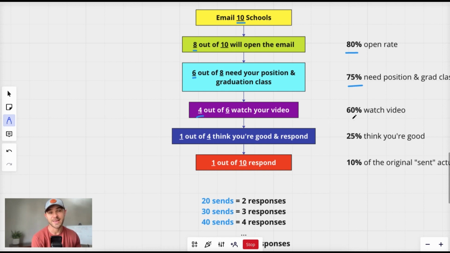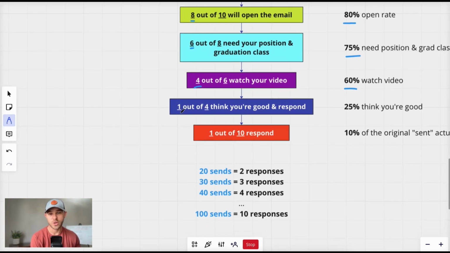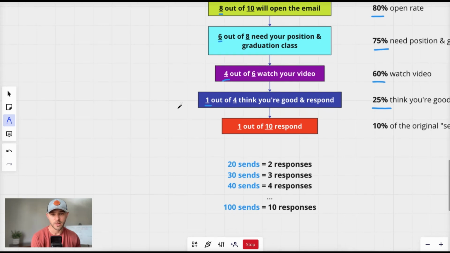We've seen this as high as like 75%, but 60 to 70% is incredibly strong. Most athletes are probably not even going to get there, but we'll give you the benefit of the doubt. And so 4 are going to actually watch the video. And finally, 1 out of those 4 are going to think you're good and respond. So that's 25%. This is going to depend on your talent level. If you are a super good player, that number might be 3. If you're a pretty dang good player, that number might be 2. And if you're just a good player, it's going to be about 1. And so if you send 10 emails, you can expect roughly 1 response, right?